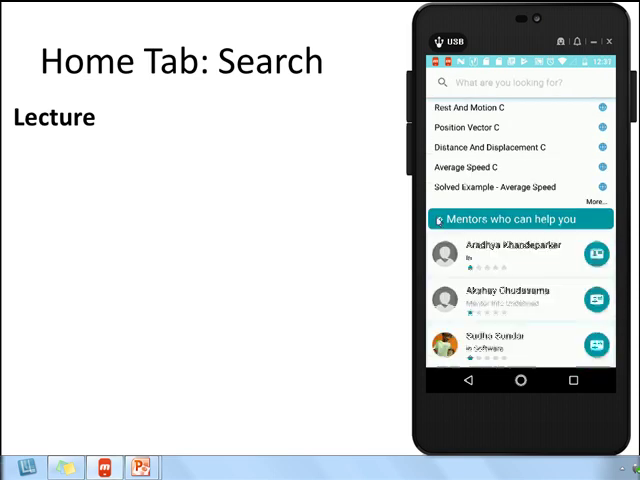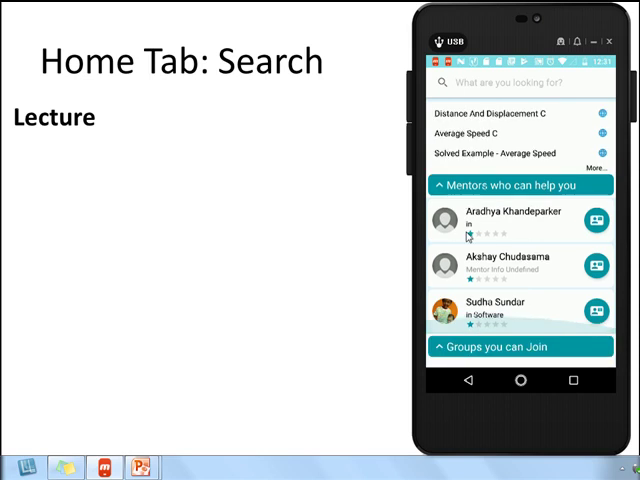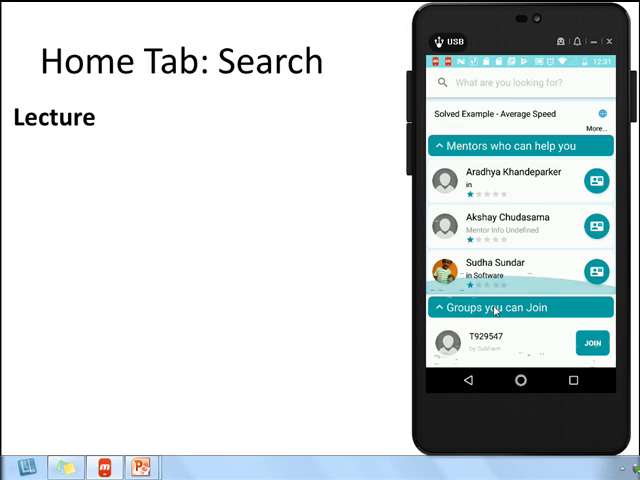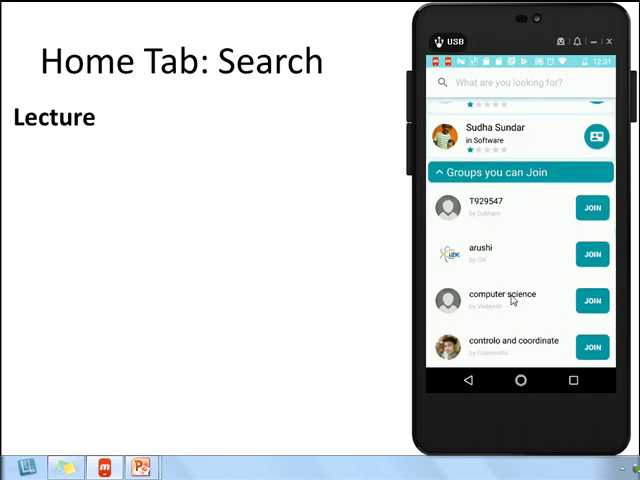Below this you can see suggested mentors who can help you in kinematics in this area, and interesting groups that you can join. So these groups are all related to your area of search, and you can click here and you can join any of these suggested groups by doing like this, or like this.